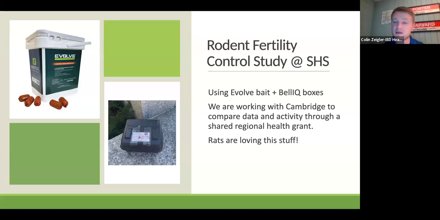We're doing this with Evolve Bait and Bell IQ boxes. So we're tracking entrances and exits within the boxes to get an idea of colony size. And we're tracking the amount of bait that they eat. And they are eating a ton.